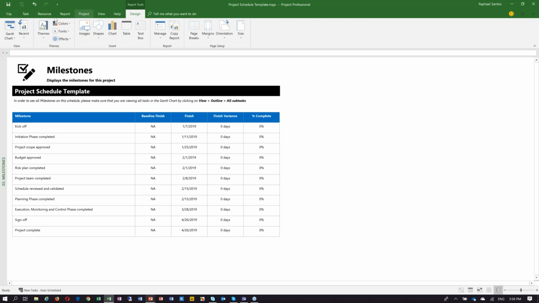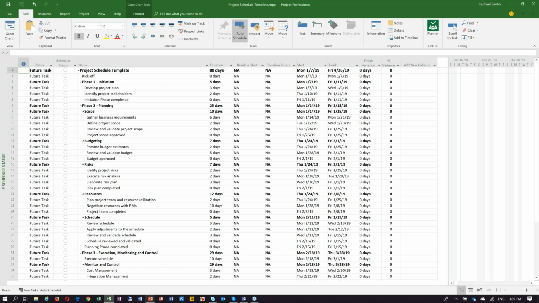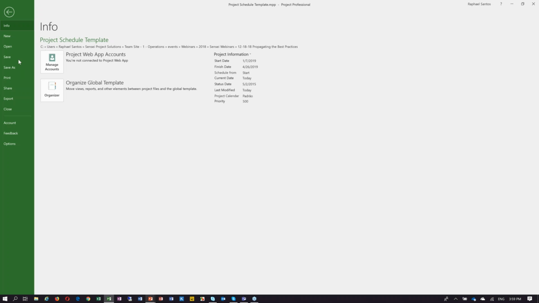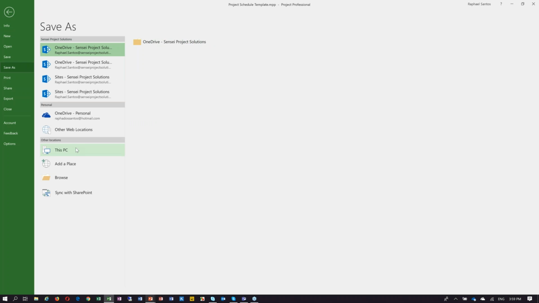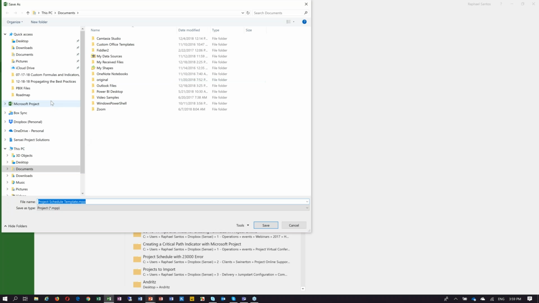So this is all available in the same file, and this is going to be the standard file that we will be using in our organization. Once I am done with all of the configuration that should be in place, I can just click File, and then I can save this. Let me save as. And this is going to be placed in a directory of our organization that everyone has access to. So for example, I have here my Sensei Project Solutions folder in SharePoint.